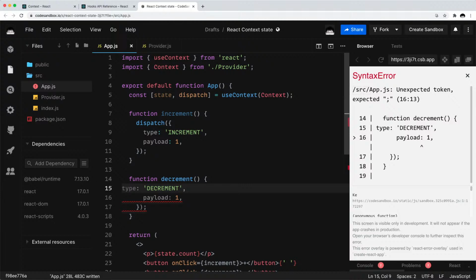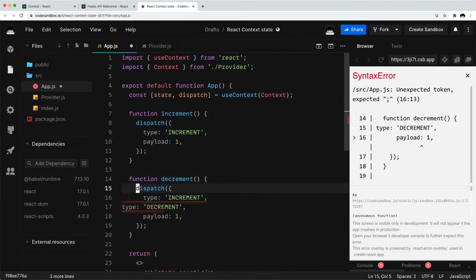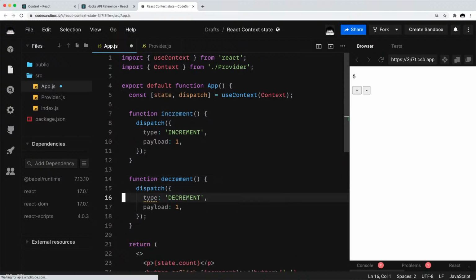And I have an unexpected token. That is correct because I accidentally deleted the dispatch. So delete this. And then if I hit the minus now, there we go. You can now increment as well as decrement. And so at this point, you have your provider component with the useReducer hook set up.